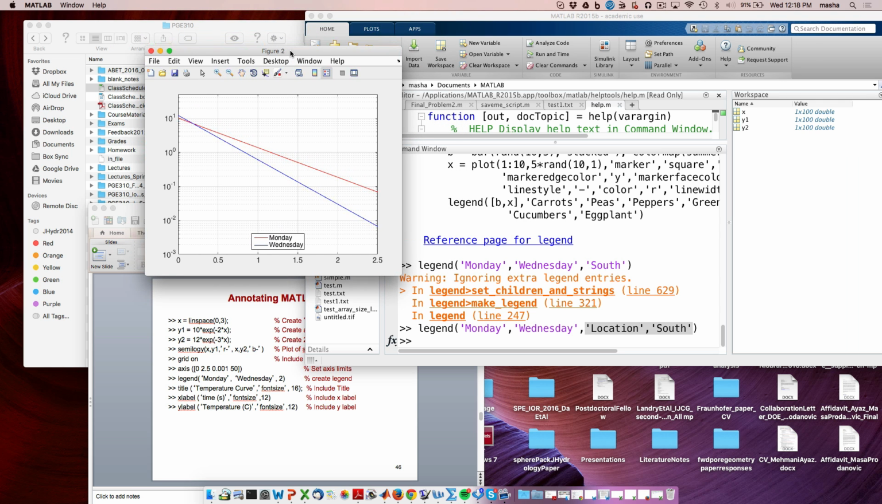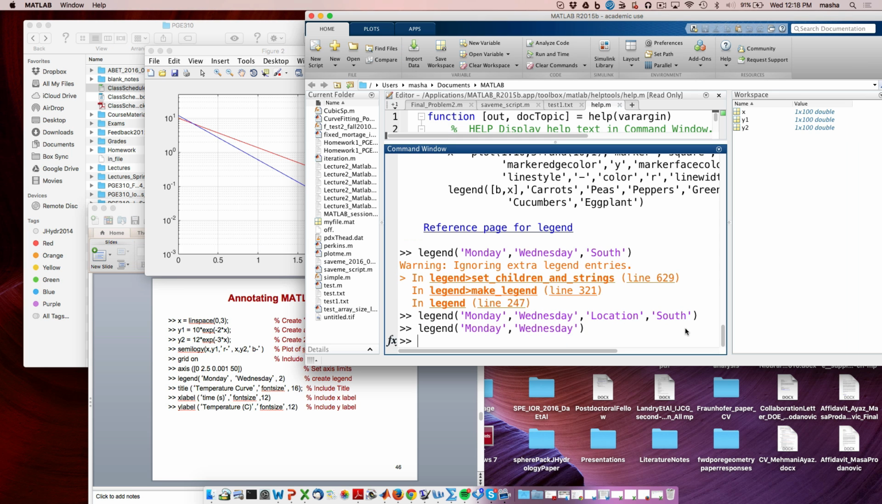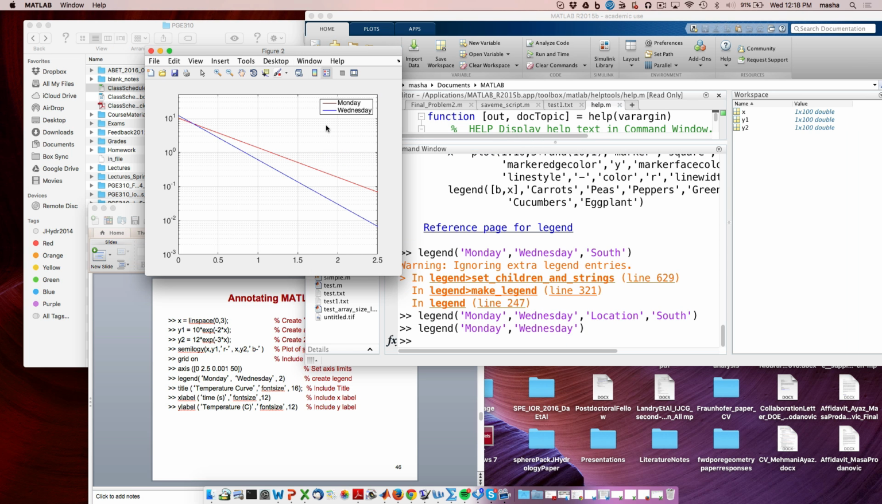Why didn't I see that immediately? So basically south is where south would be, right? North, south, east, west, or you can just leave without any. If I leave without anything, then it's simply going to put it in this corner. And I can always move it around as I need to.